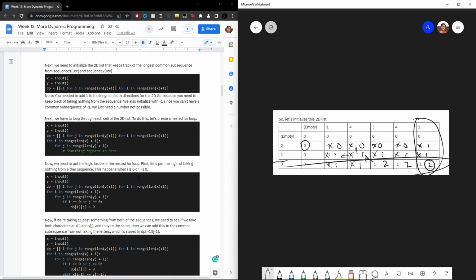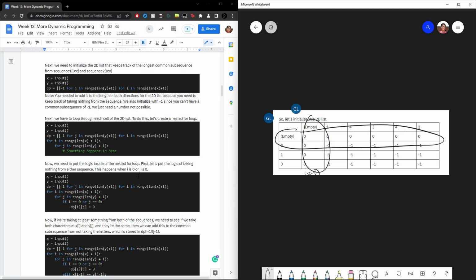First, let's put the logic of taking nothing from either sequence. So if we have an empty sequence, so this is at i equals 0. This is a bit cluttered, so let me just clean this up. This is at i equals 0, and let's say this is at j equals 0. If it's i equals 0 or j equals 0, that means whatever this cell is, it's by default 0, since we have an empty sequence. All right. So we just set it to 0.